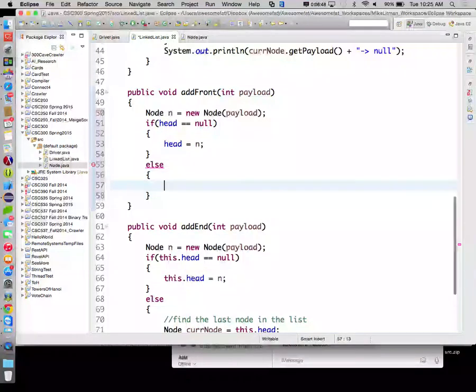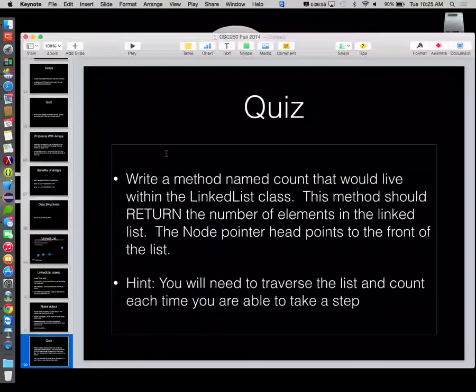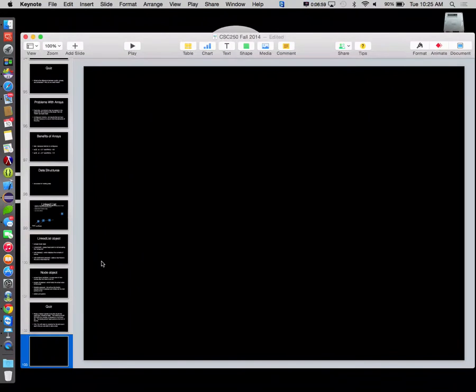Otherwise, there is something currently in the list. Now, you should be drawing pictures when you are solving these problems. This is extremely helpful when dealing with linked lists.